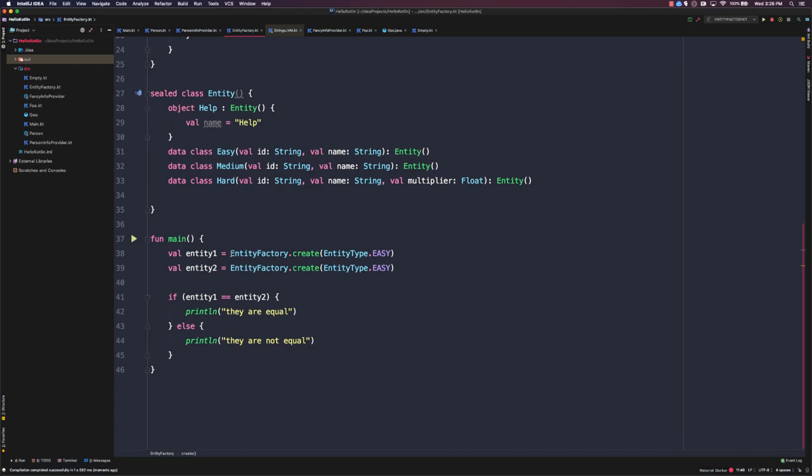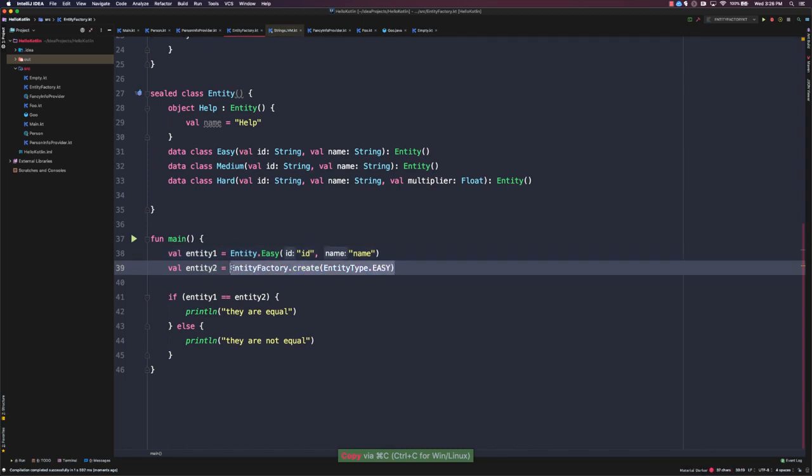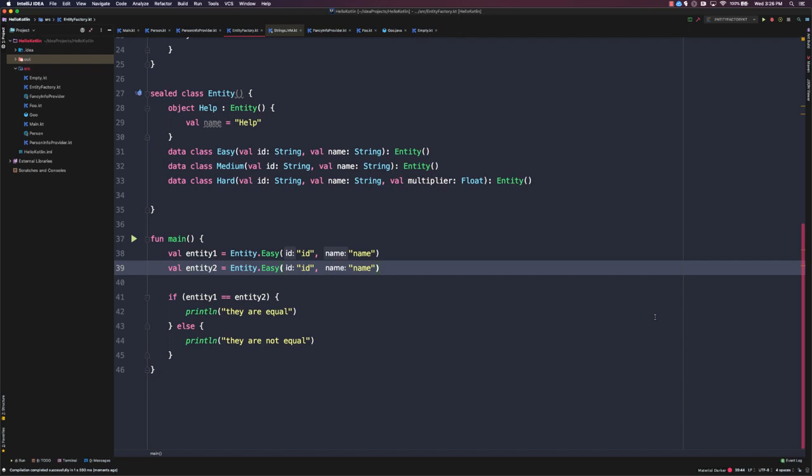So now let's update this and see what it looks like if we pass the same data in. So in this case, we could create an easy directly. In this case, we'll pass in ID, comma, name. And then we will duplicate this for entity 2. And so now if we run this, we're going to expect to see they are equal. And of course, they are. So this is really convenient. This allows us to represent data within our applications and compare this data no matter where it comes from. And as long as those properties are all the same, we're going to be able to evaluate these as true.